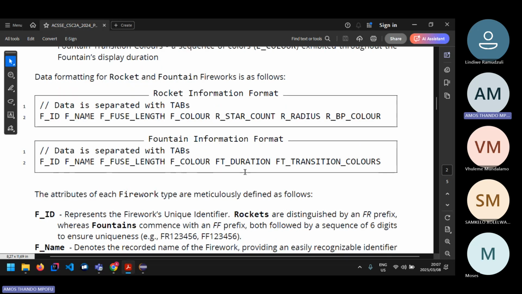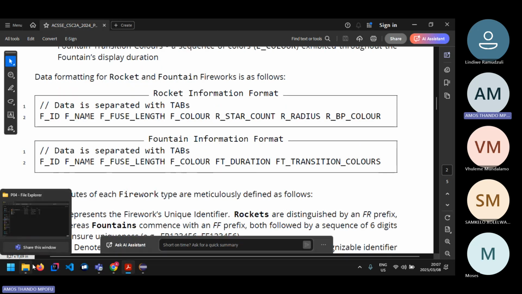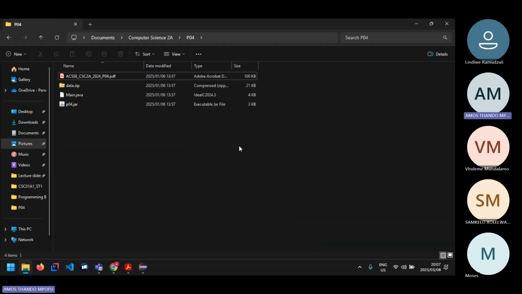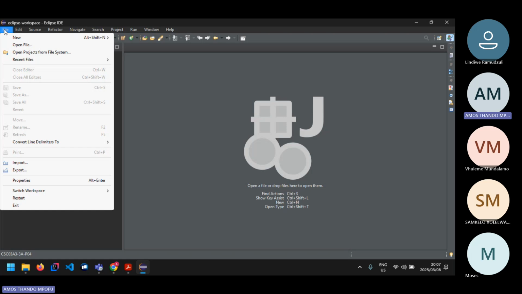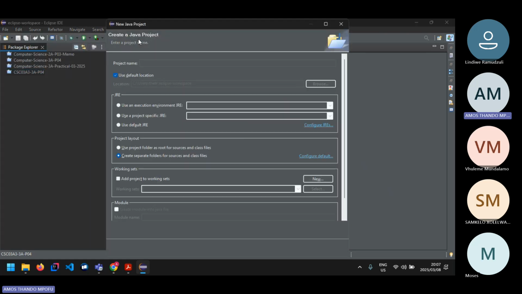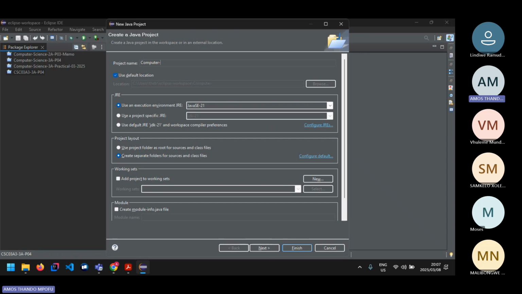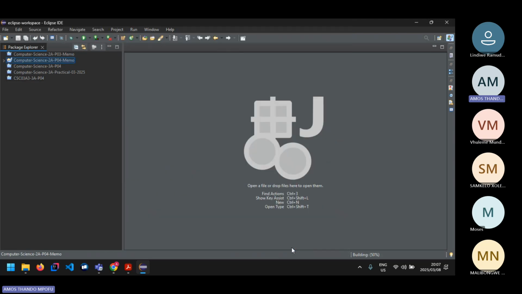Yeah. So let's start. You're going to be given additional files for this project. So let's use those as additional files. I'm going to create a new project. So file, new project, Java project, right? Then I'm going to name it computer science practical 04 memo, right? And then next, and then finish.